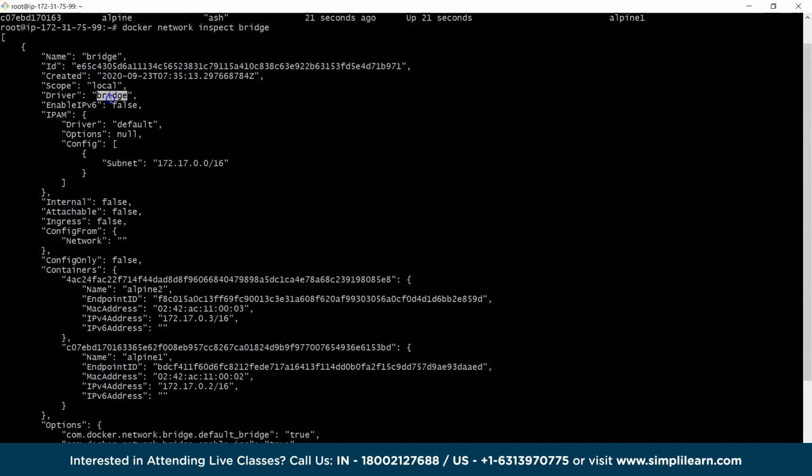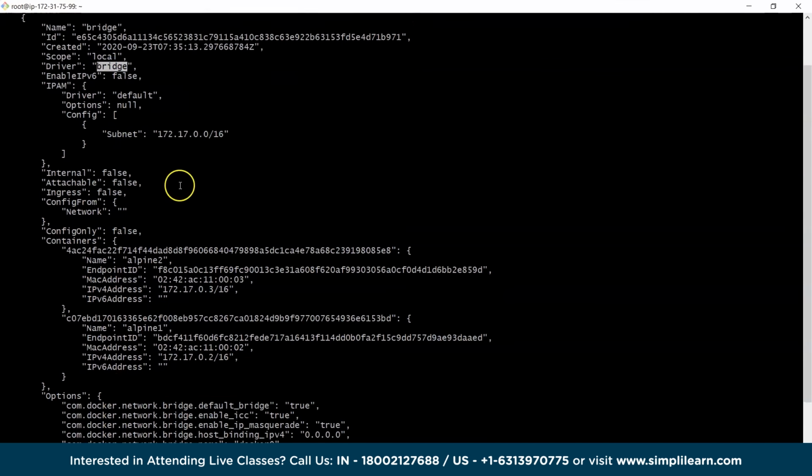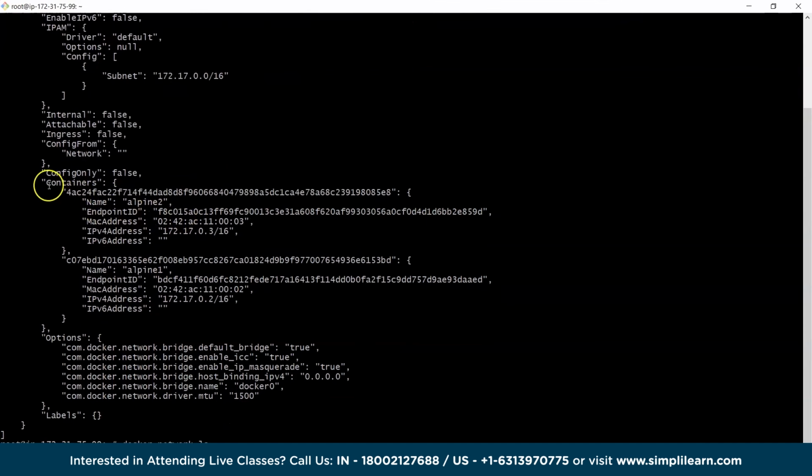Now this one is using a driver called bridge, and here you can see the subnet information. If you scroll down, you can see that two containers are available here. I did not provide any kind of network details, but the two containers which I deployed are basically running inside this network.